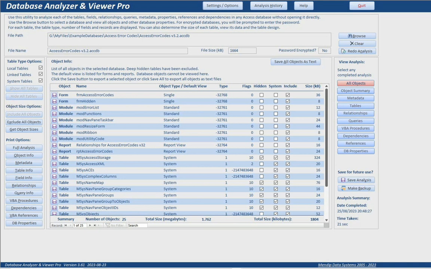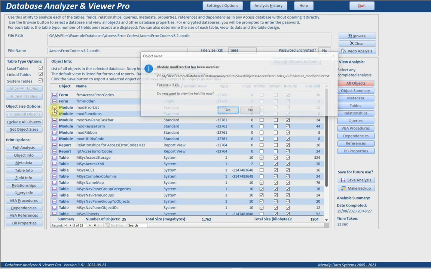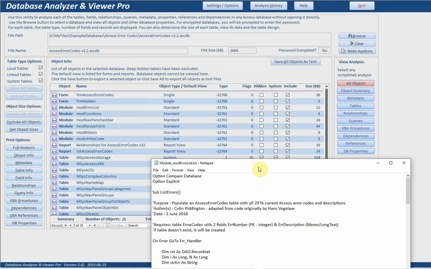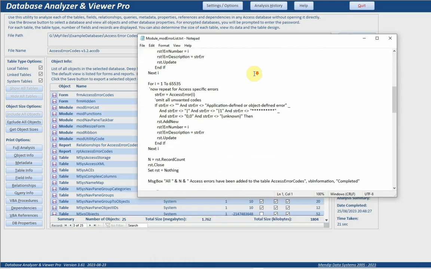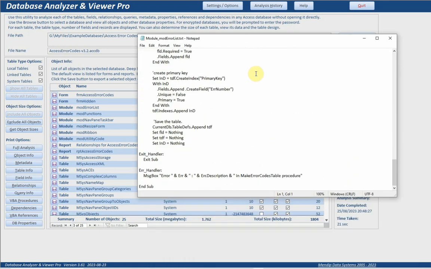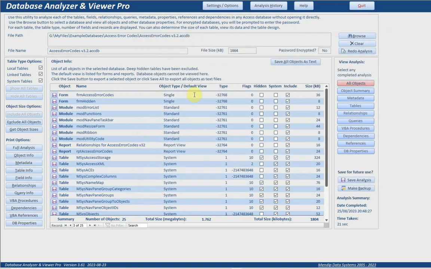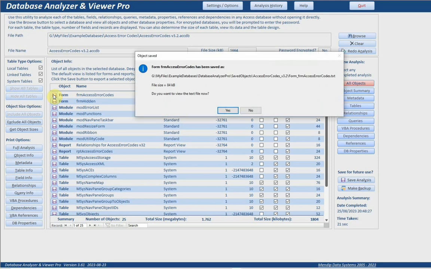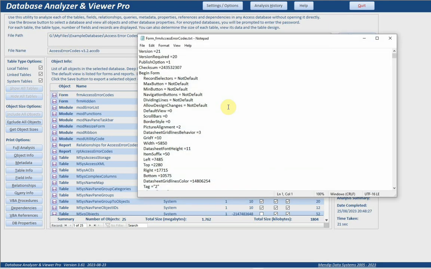Also on this particular subform you can choose to save any of these individual objects as text files. So for example, if I click on this one here, it's then saved that module there as a text file. I can choose to open it, and then it shows you all of the code for that particular module. Similarly for class modules.